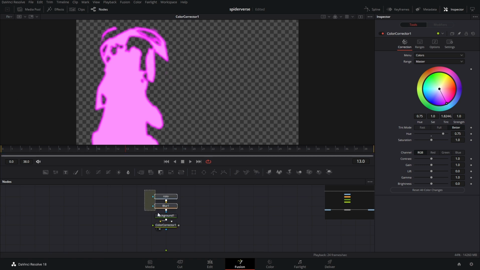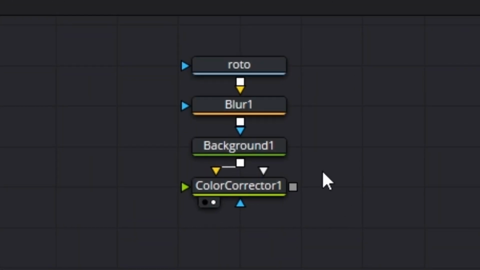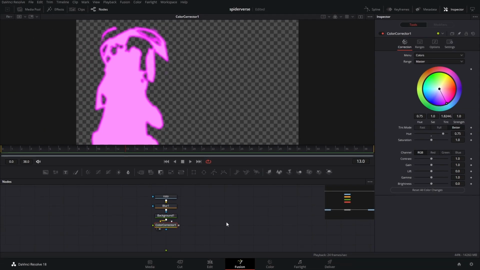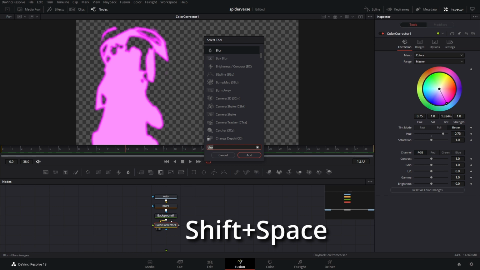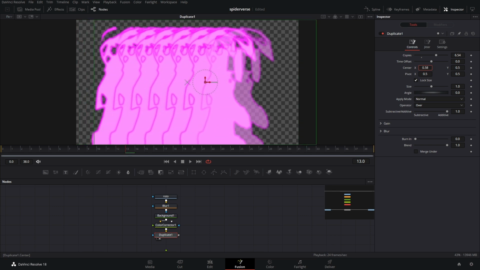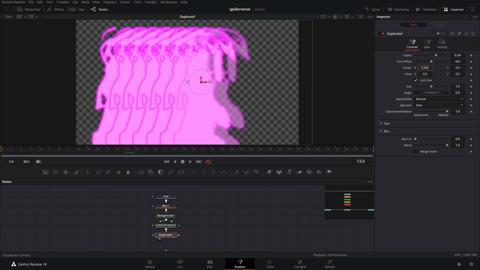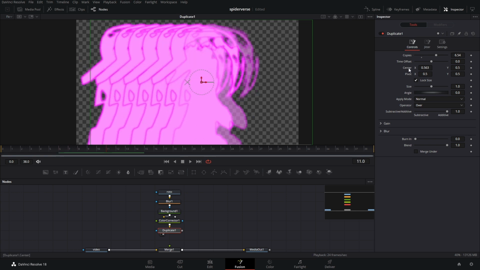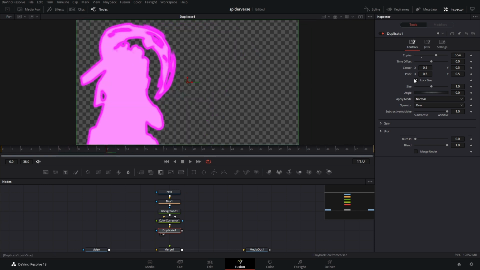Now we could copy paste this a bunch of times, but that's useless because we could add in a duplicate node. So hit shift space and then type in duplicate. Bring that into the window, bump up the copies, and it's gonna look like we really haven't changed much here. However, if I slide this x-axis, hey, look at that. All the copies are here. But that's not quite what we want, so I'm gonna reset this by double-clicking it.